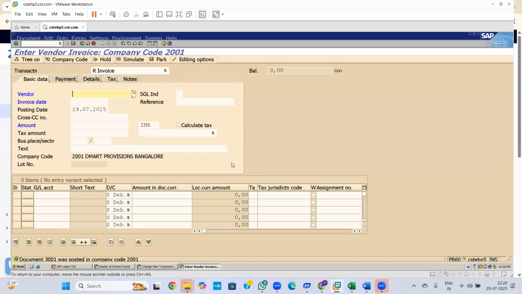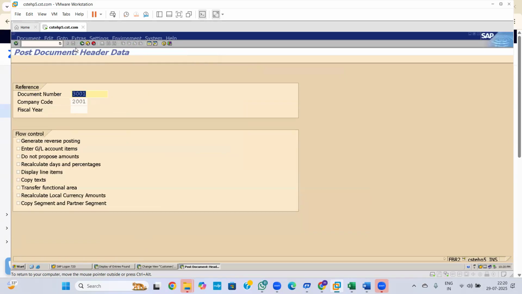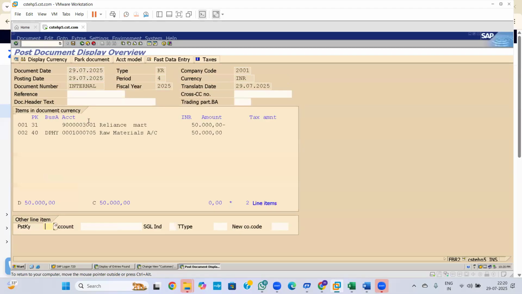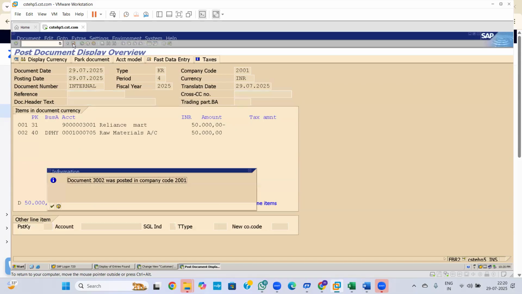So with the vendor master data and whatever configuration we updated, everything is correct, and we are not getting any error while posting the document. So this is the vendor invoice document posting, and I'm trying to post one more with reference to the 3001 document in this company code. Enter, enter, enter, and save. Previously 3001, now it is saving document number 3002. So now we have posted two documents.